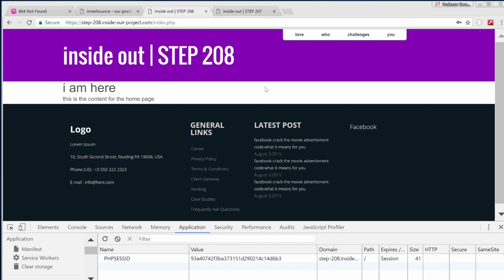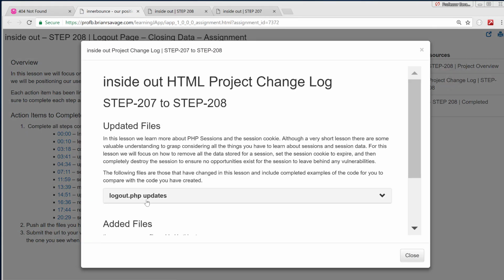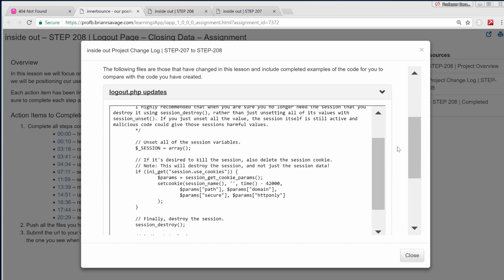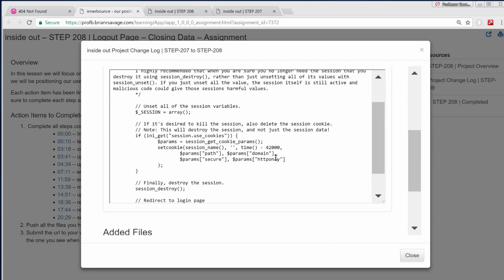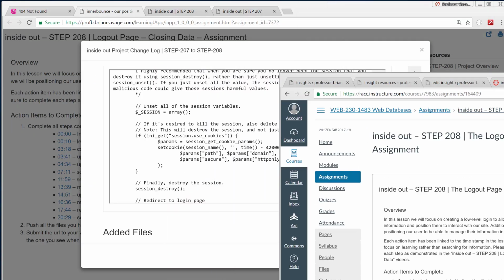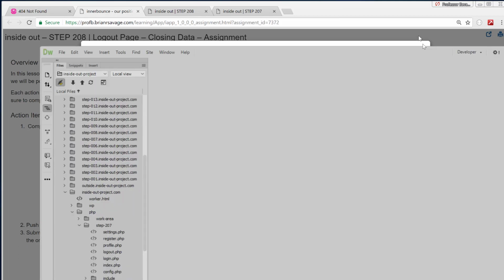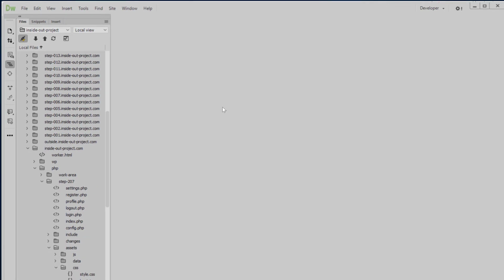The only page that we're changing in this site is the logout page, and we have that in our change log, and we can go and look at it. And this will be the only change in our entire site. So before we do that, though, let's go ahead and get ourselves set up. Let's open up our Dreamweaver, or whatever you're choosing to use at this point. Let me grab my Dreamweaver, bring it over here, and bring it into view.